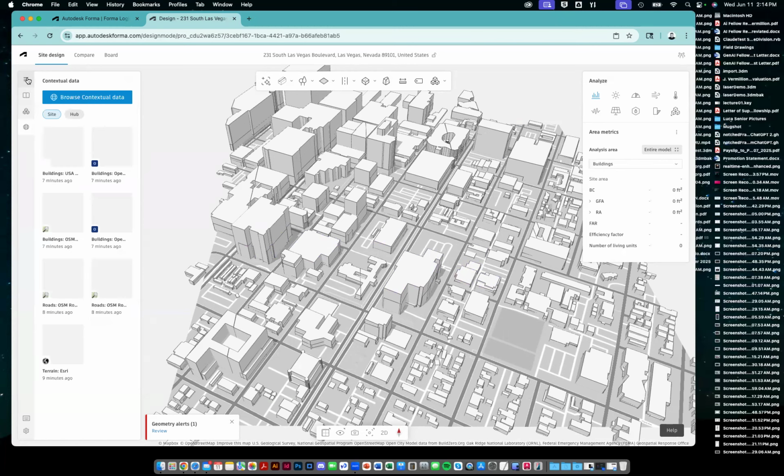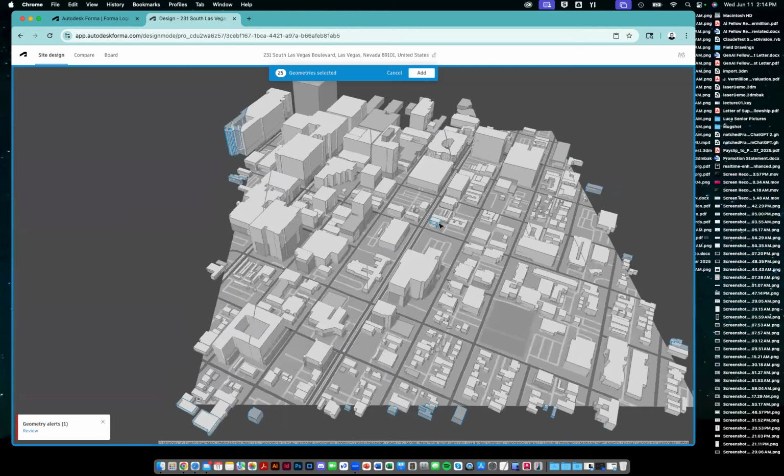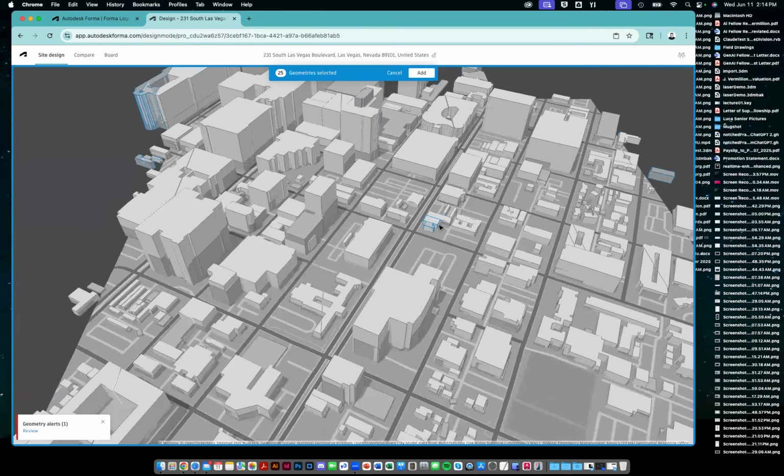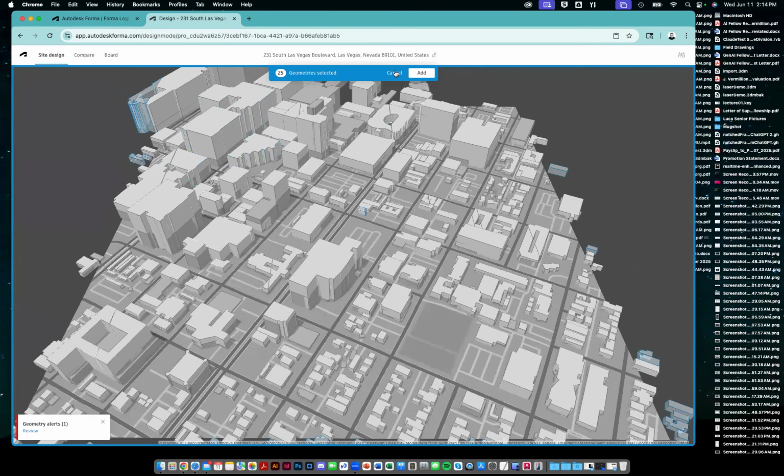I'm just going to go through this really quickly. Contextual data. So we loaded buildings USA structures, then also a buildings open city model, then a buildings OSM, and another buildings open city model. Okay. So there's the preview of the open city model. It looks fairly close. Interesting.